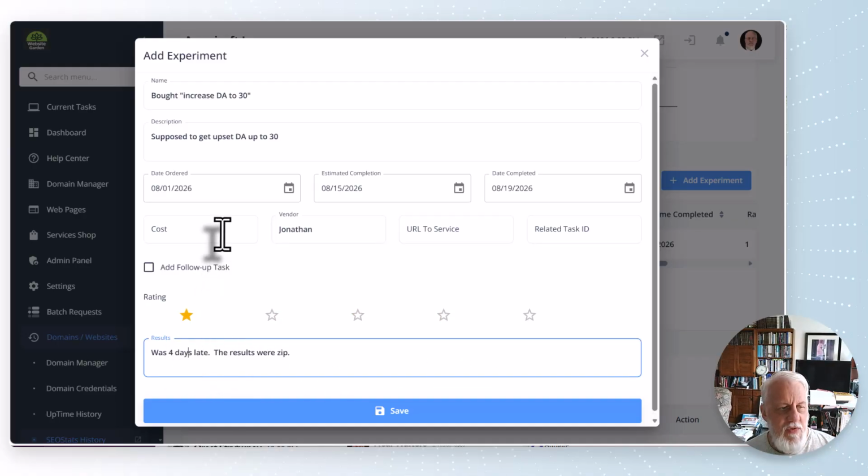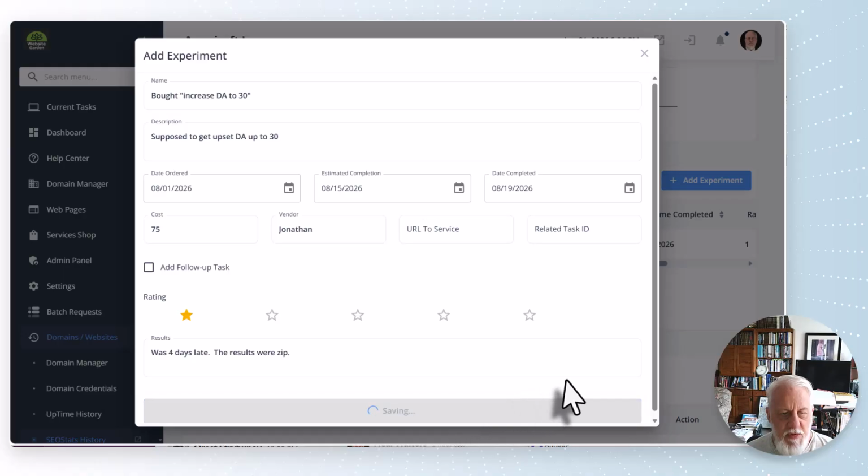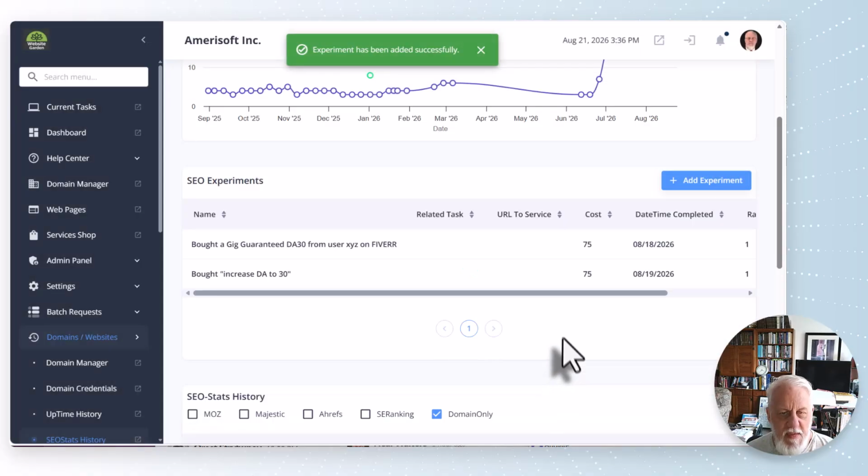And if there was a cost to it, I could put here the cost, like say it was a $75 gig. And if this was on my site or another site, you could put the URL here to that Fiverr gig or the Conquer gig, or whatever you want to call it, the service that you bought, just so you can remember later what service it was and who you bought it from. And then you just click save, and now we have 2 SEO experiments on this website.